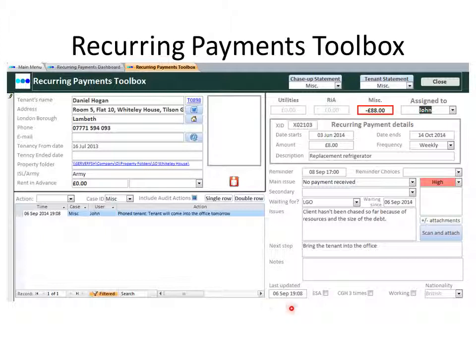This is the recurring payments toolbox, and people who are familiar with the analogous housing benefit toolbox will be very familiar with this section of the form where you record the current status of what you are chasing up. Here you'll see all the actions that you've done before, exactly the same as on the housing benefits toolbox. I say exactly the same, but the case IDs here are chosen from the categories, whereas on the housing benefit, of course, they're the HB numbers. Up here is the section where you can find the details of the tenant you're trying to chase.